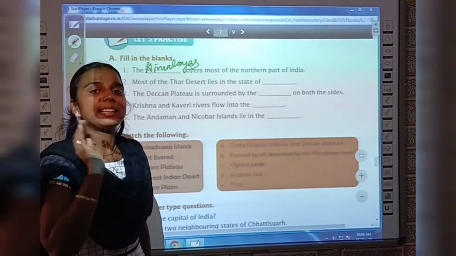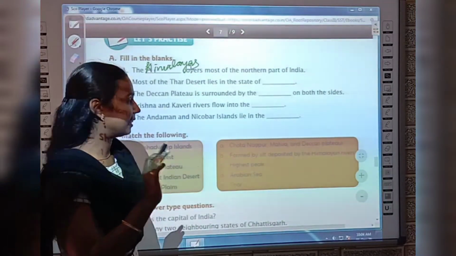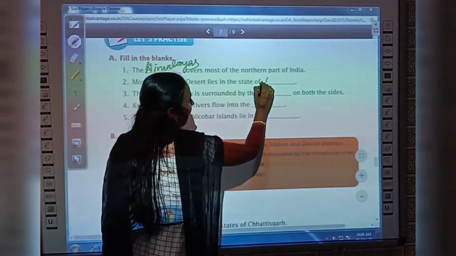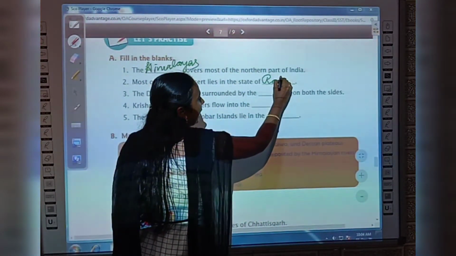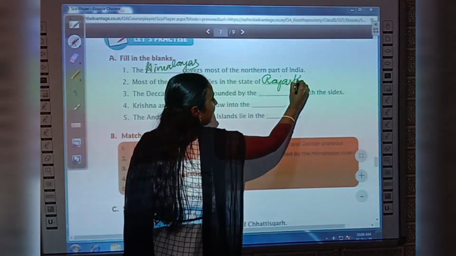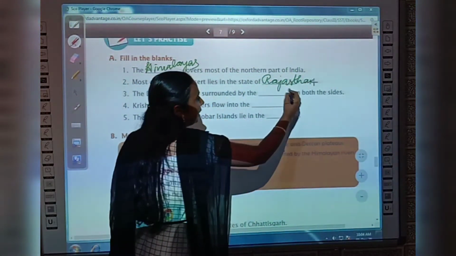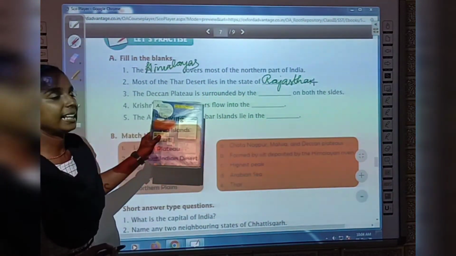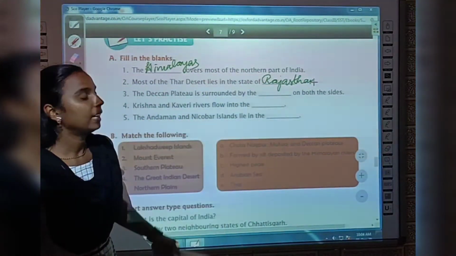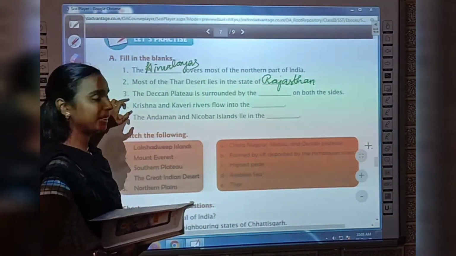Okay, so actually the Thar desert lies in the state of Rajasthan. Okay, right? Rajasthan. R-A-J-A-S-T-H-A-N. Rajasthan. Okay, most of the Thar desert lies in the state of Rajasthan. Yes, have you all completed the second one?